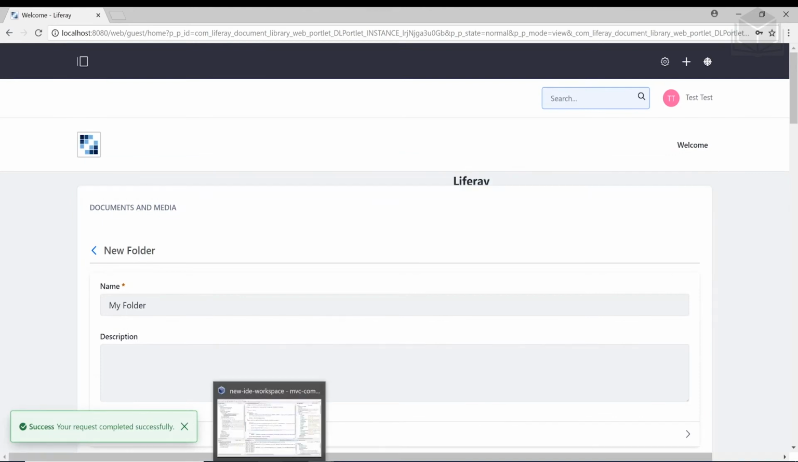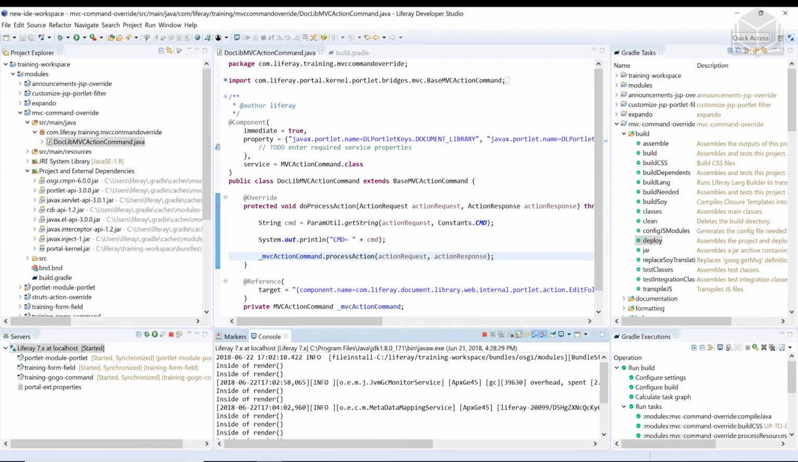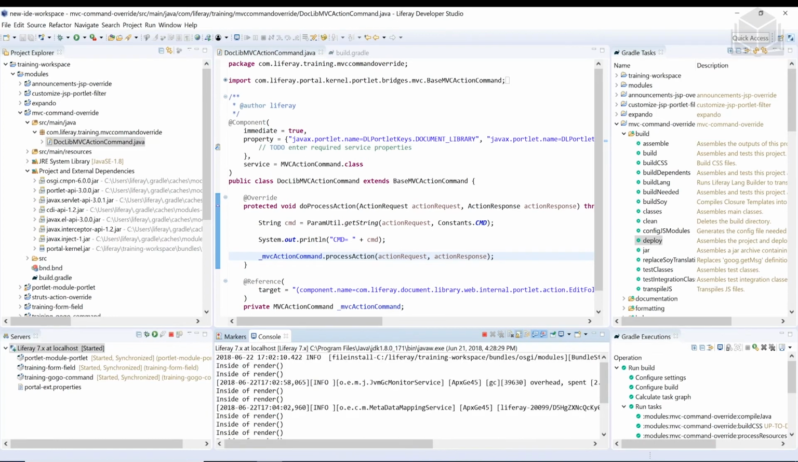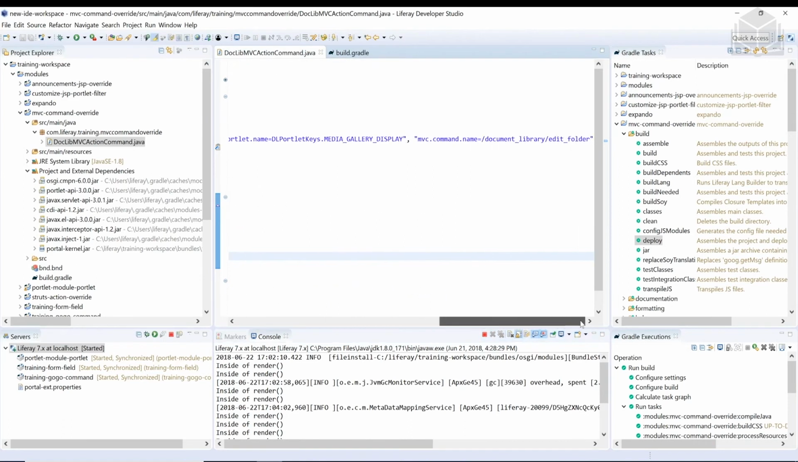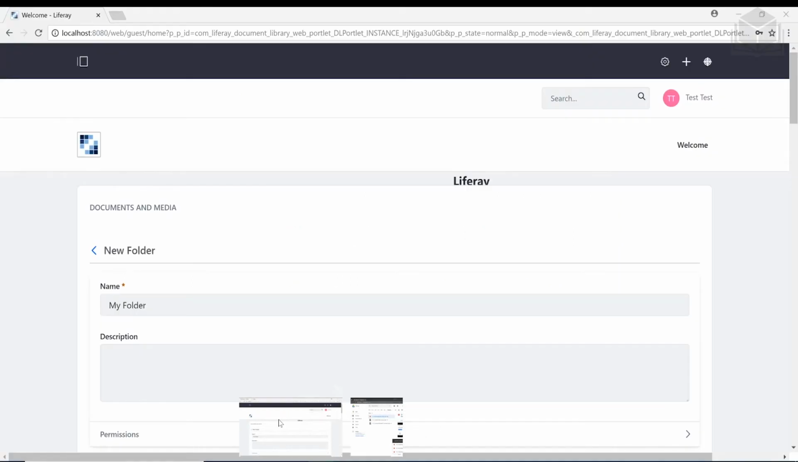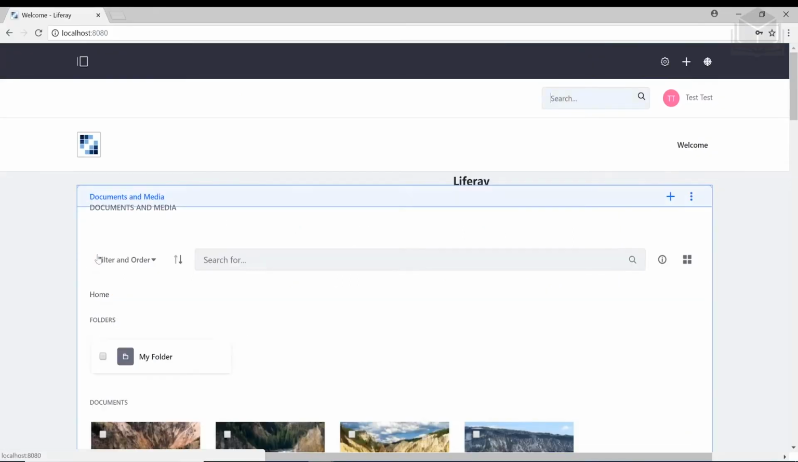I'm going to head back over to Developer Studio, and let's take a peek. Let's take a gander here. Did not look like it printed out. The command that we're listening for is edit folder. So let's go ahead and try that as well. If it doesn't work there, then we'll see what we can do.